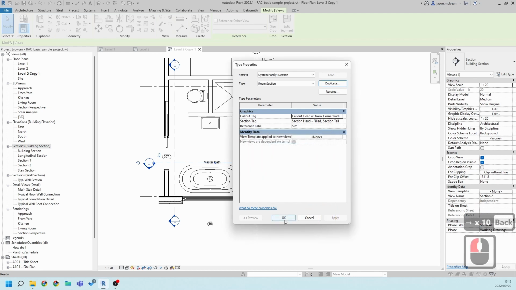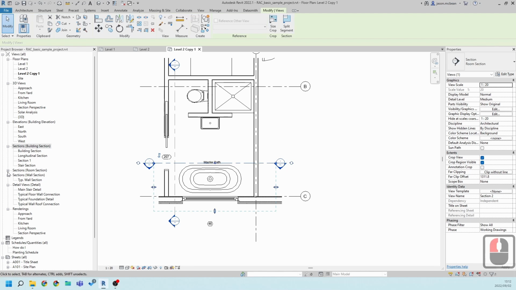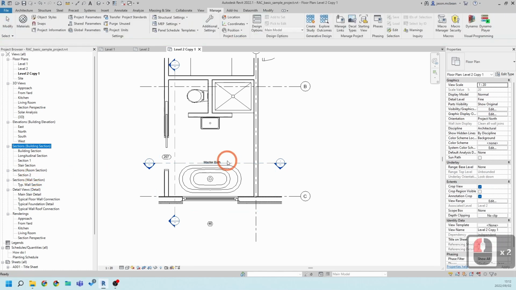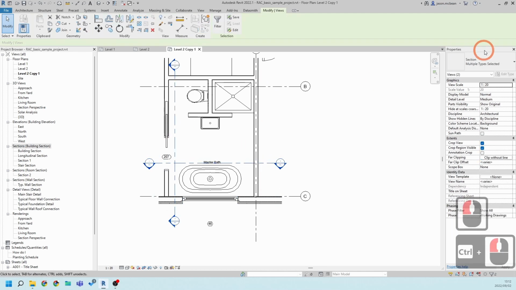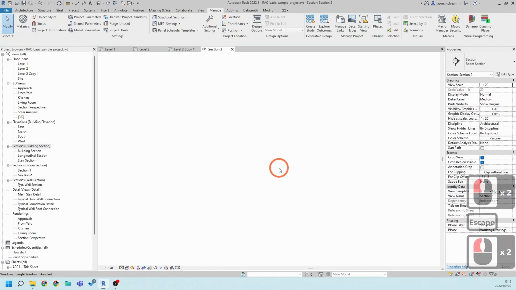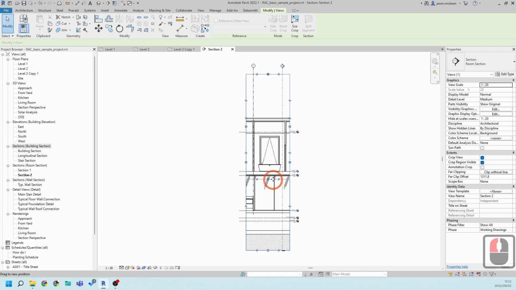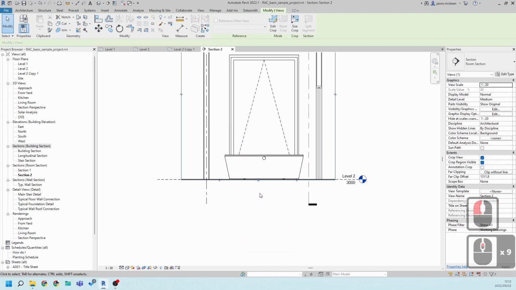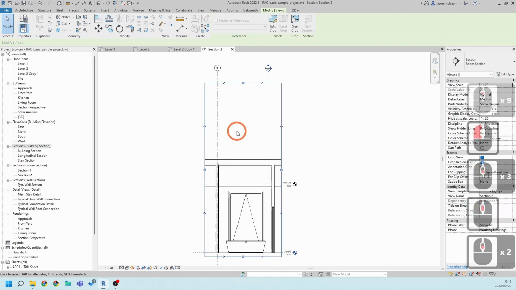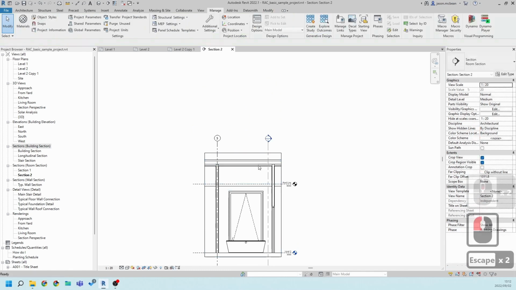Press OK, press OK. Now what's neat is you'll notice it will start a new category with my room section, and that's quite important. Make sure all of these sections, that one and that one, are room sections. Good. So now I've got a wall section of this bathroom layout, and these all need to be 1 to 20. So this is the first option that we're going to use.